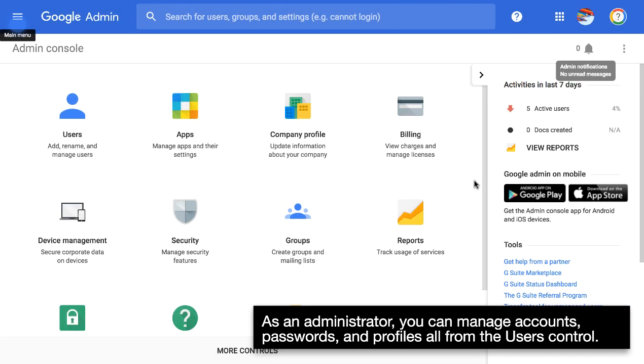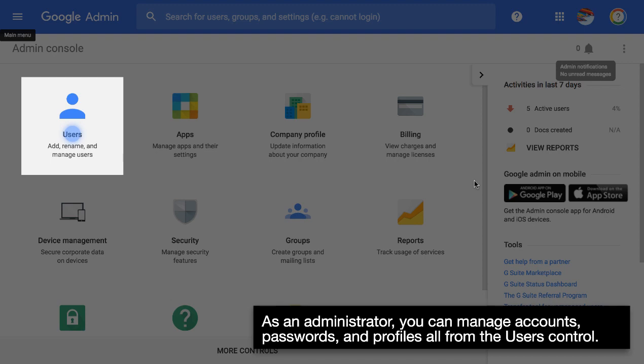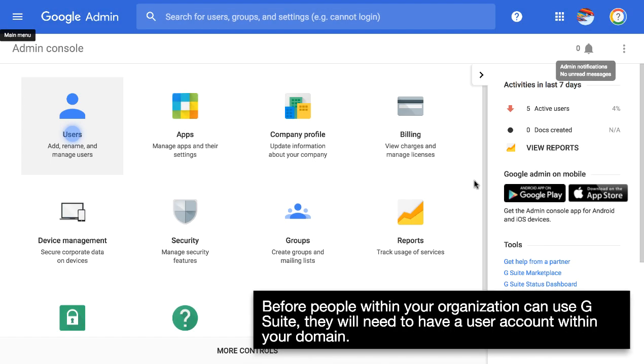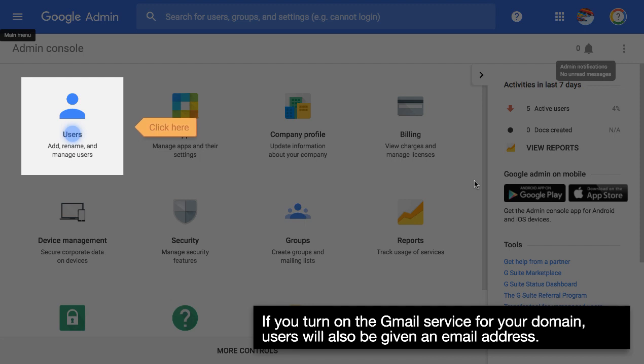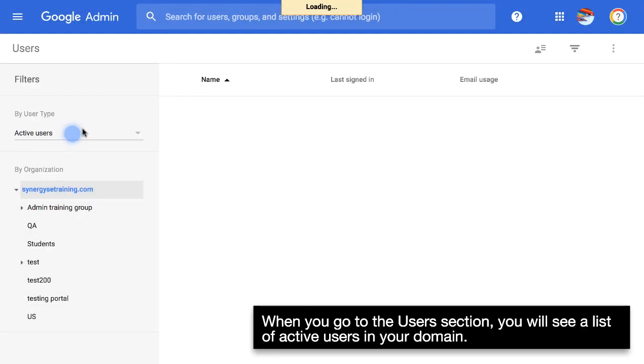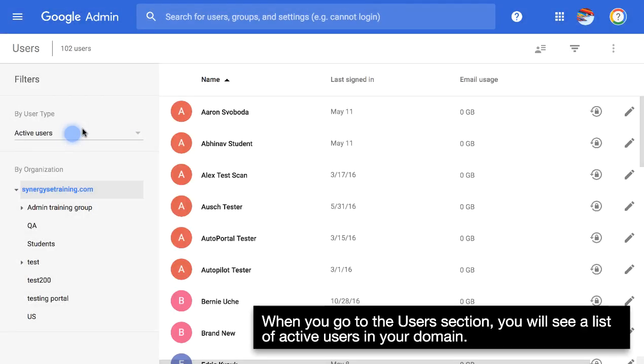As an administrator, you can manage accounts, passwords, and profiles all from the Users control. Before people within your organization can use G Suite, they will need to have a user account within your domain. If you turn on the Gmail service for your domain, users will also be given an email address. When you go to the Users section, you will see a list of active users in your domain.